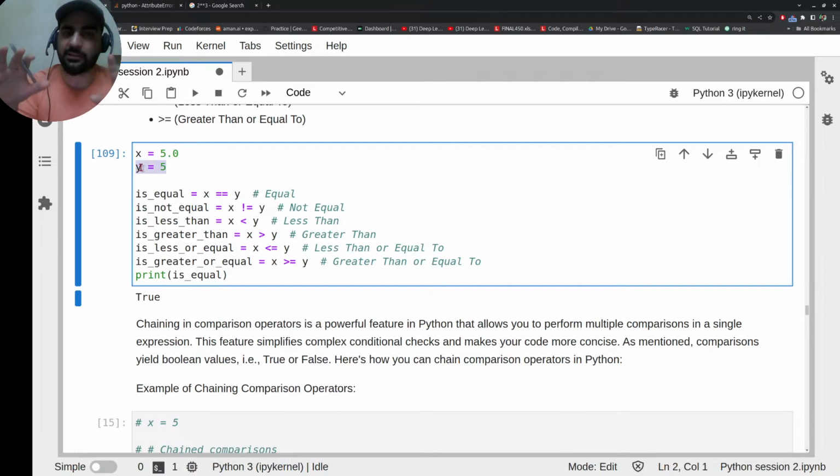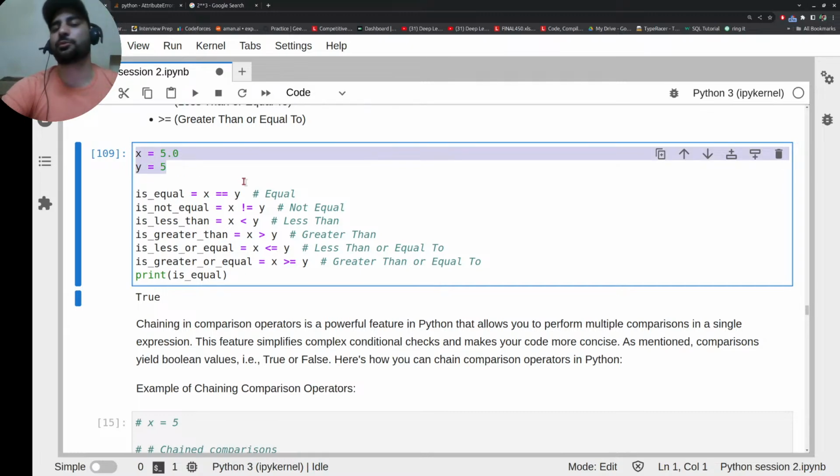Certain languages do give an error, because they will say that I cannot compare an integer and a float. Either both of them should be floats, or both of them should be integers. But Python was designed in such a way, with this in mind, that this problem should actually be tackled.